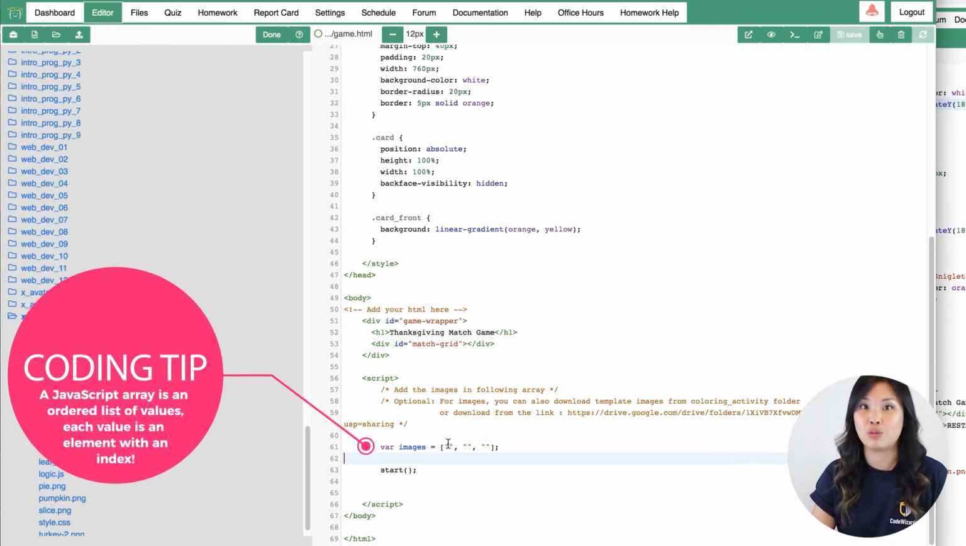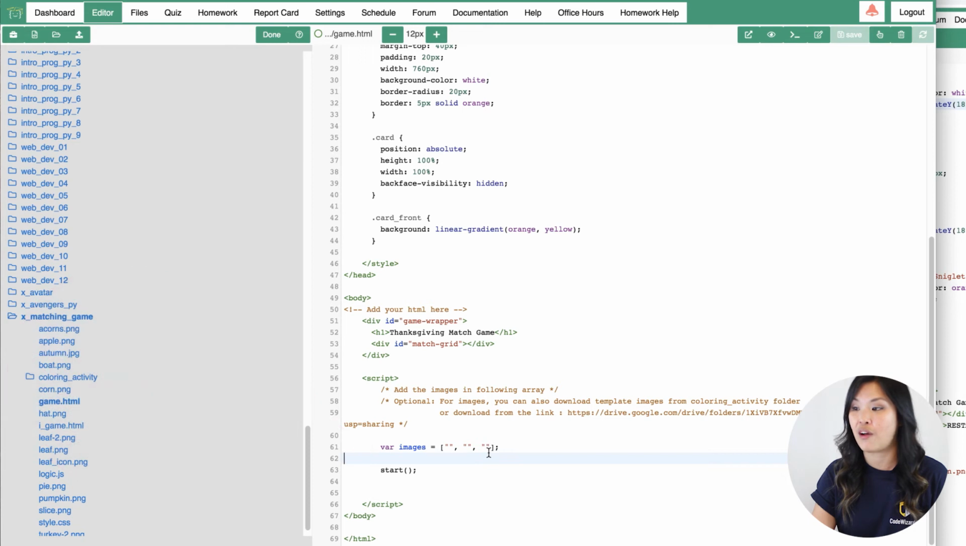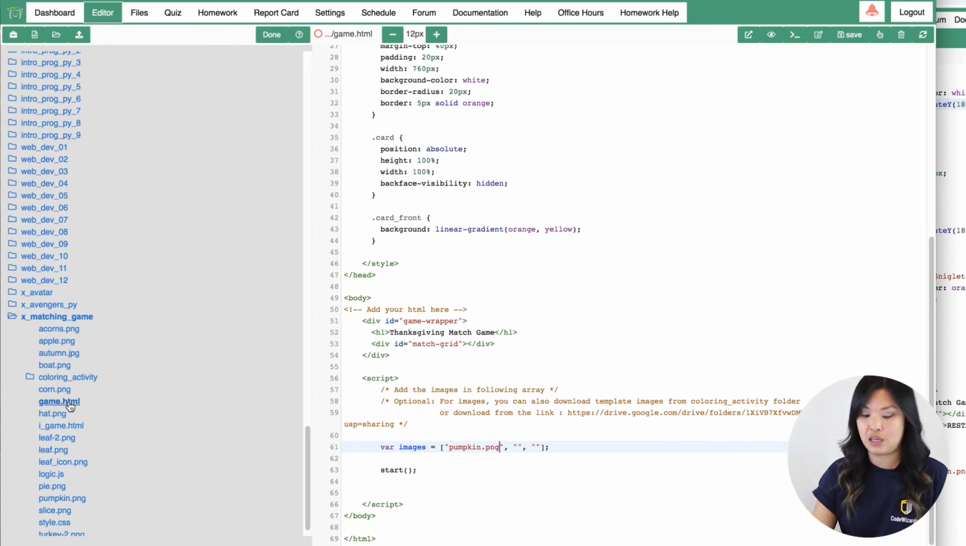I'm going to choose 3, and the way we want to write this is we're going to put the name of our image file in between the quotes. So starting with my first one, I'm going to use this pumpkin.png. And of course, we've got all of these images in the same folder. So make sure when you're adding your images, they're in the same folder as your game.html file. So pumpkin.png, how about boat.png? Make sure it's in between those quotes.